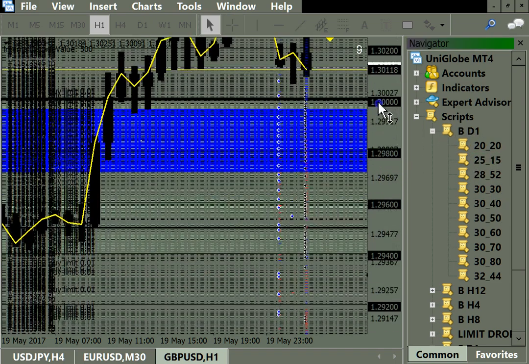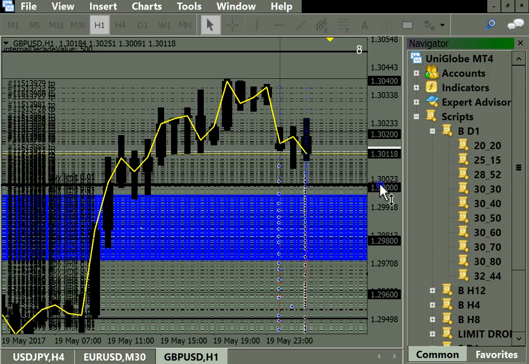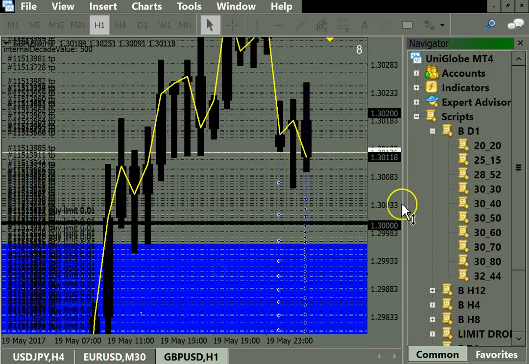Now, the unique thing about these is that they flip. They're all single orders, and they flip from being a buy stop. If you put it above, it's a buy stop. And if you put it below, it's a buy limit.